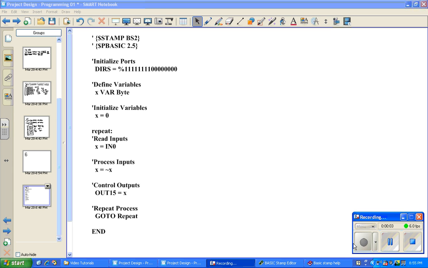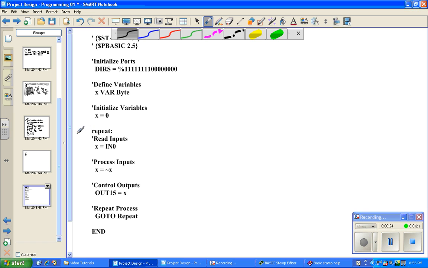In this video, I'm going to demonstrate the process control loop and introduce you to some of the commands within PBasic, the language that's used by the BASIC stamp to control your system. I'm going to start here. This is where the process control loop begins.